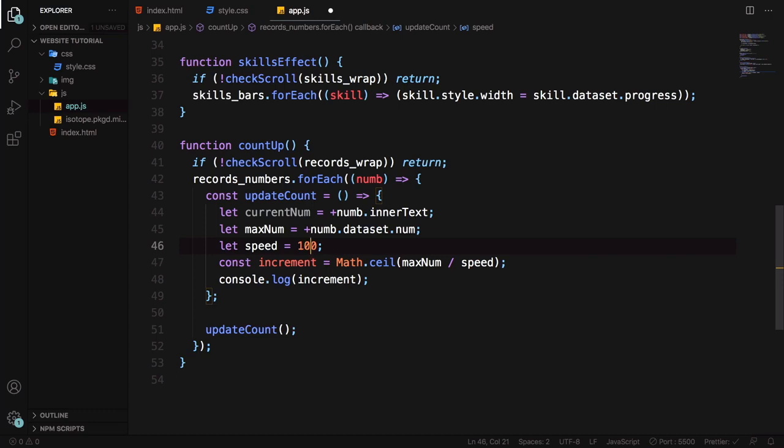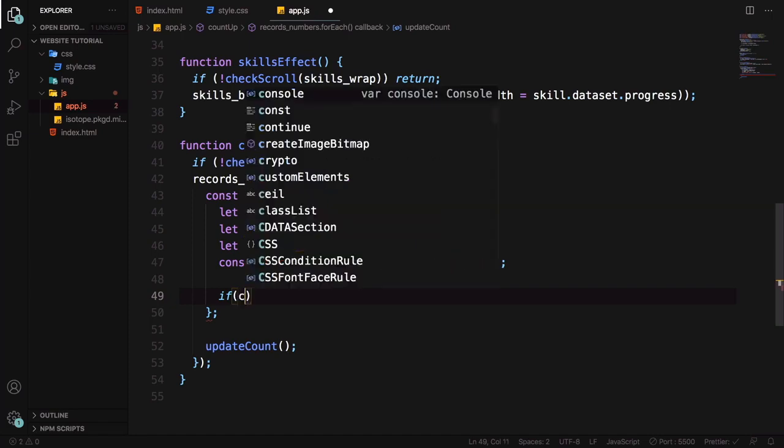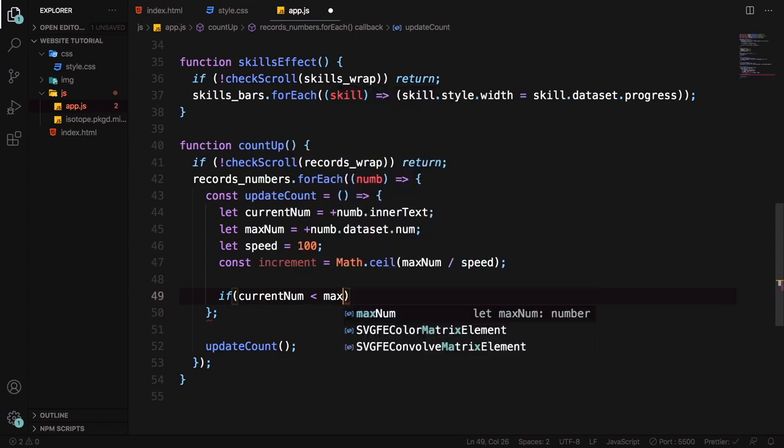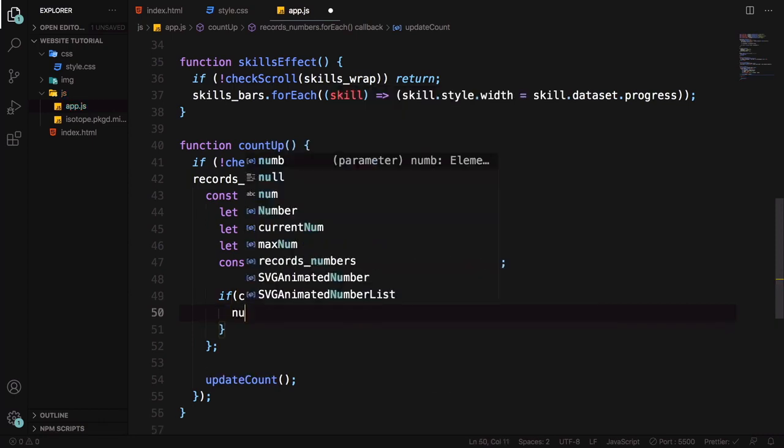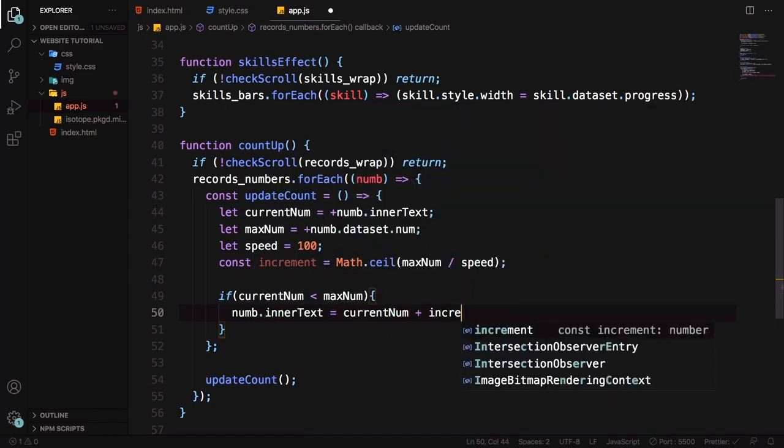Great. So now after we have the increment value, we want to count up from that. But first, we need to have an if statement here because we don't want it to just keep counting up. We want it to stop if it reaches the maximum number. So let's say if the current number is less than the maximum number, then we're going to take the number div and make its innerText equal to whatever the current number is plus the increment value.